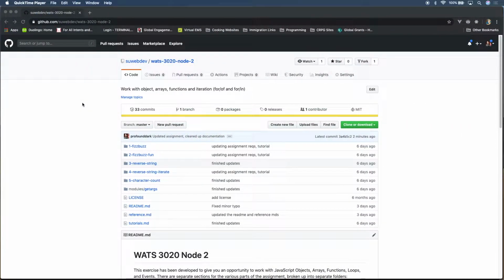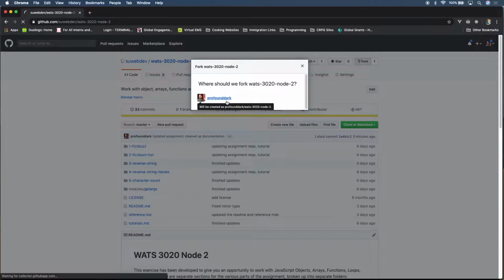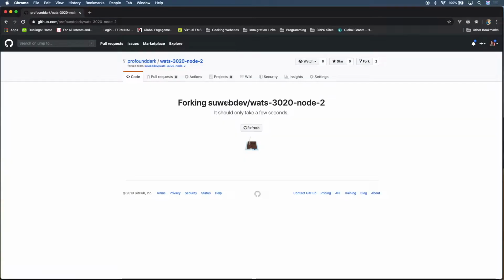So today we're here with the week 3 assignment for the WATS 3020 course, and that is WATS 3020 Node 2, which you can see we're looking at the GitHub repository on the SU WebDev GitHub account. So to get started, what we want to do is go ahead and fork that. So I'll go ahead and fork that to my personal GitHub.